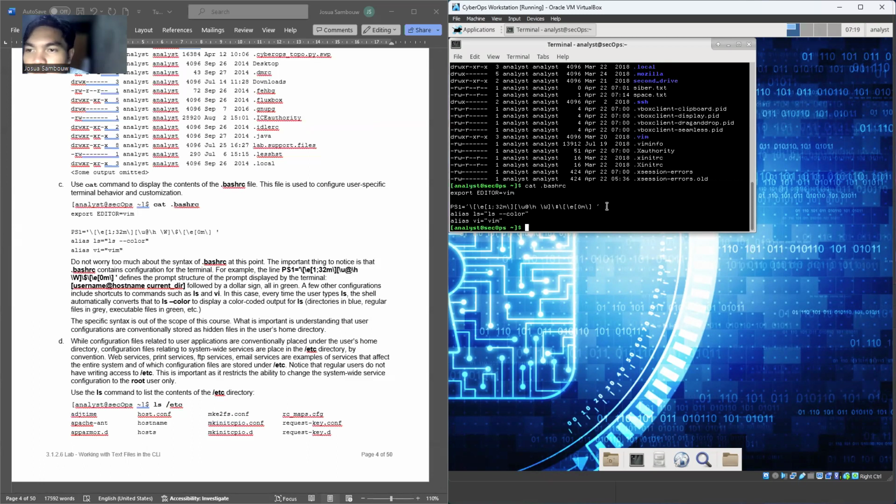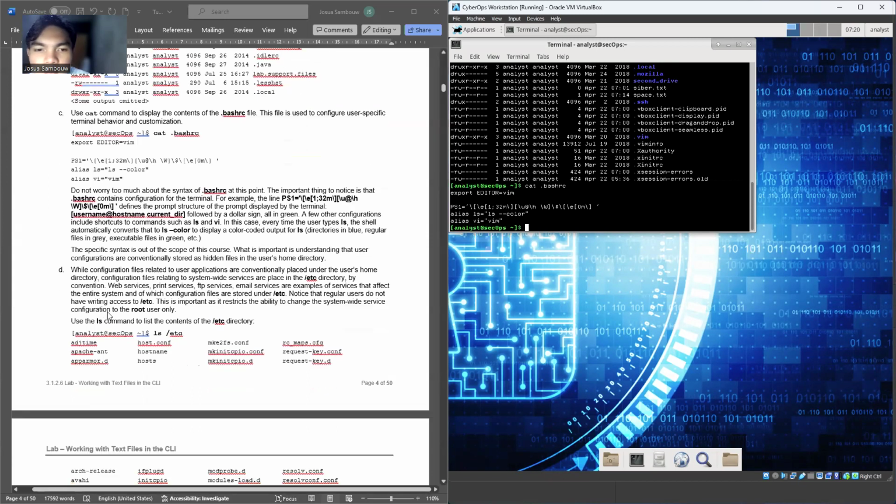For example, the line PS1 defines the prompt structure of the prompt displayed by the terminal. Username, host, followed by the dollar sign. Wow. Okay, that's interesting.